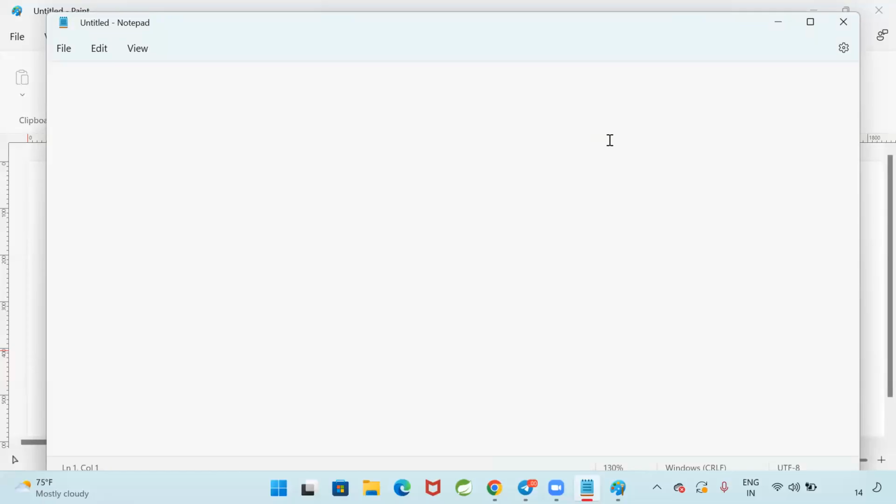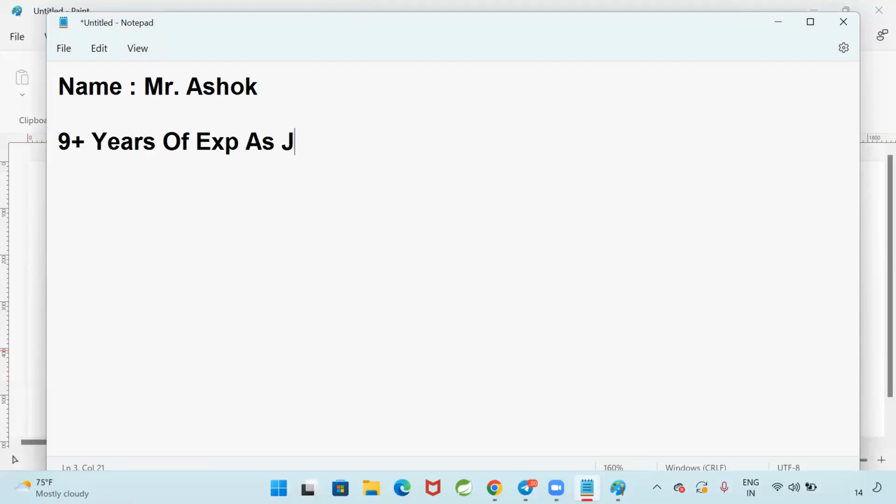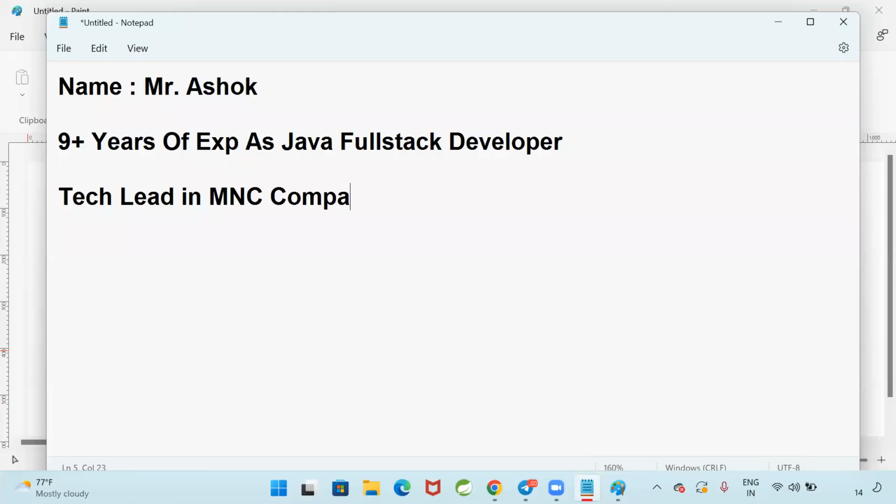So before going to start today's session details, first I will give a quick introduction about your trainer. My name is Ashok. I have a total of 9+ years of experience as a Java full stack developer. Currently I'm working as a Java technical lead in an MNC company, Hyderabad location. That is Prodbase company. I'm working for a banking sector company in Hyderabad, right?